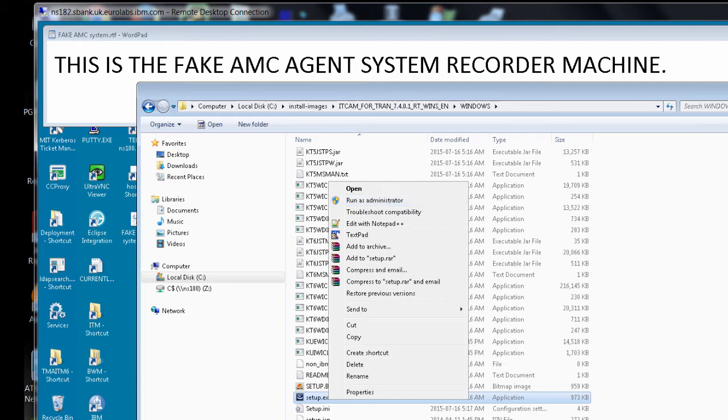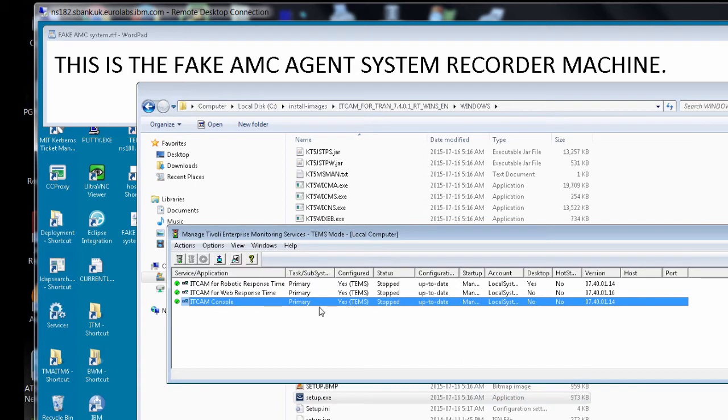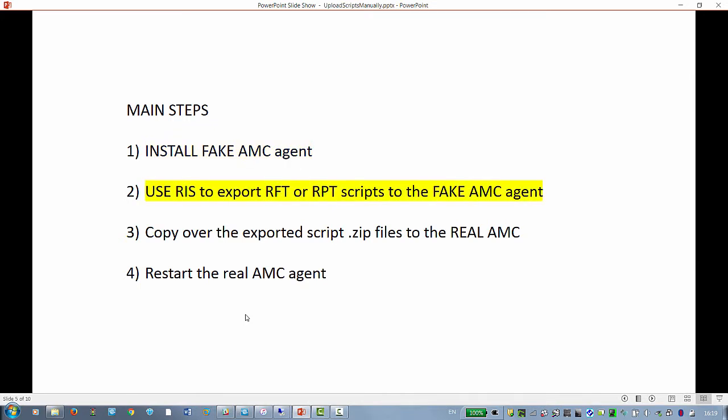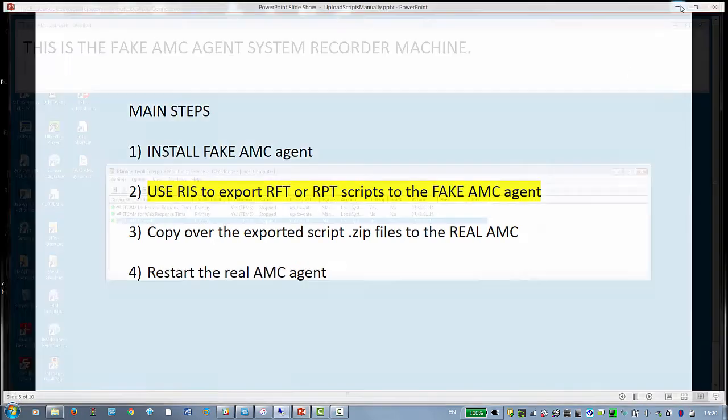Once it's installed, it should appear here in the Manage Tivoli Enterprise Monitoring Service, ITCAM console. For the moment, it is stopped. Okay, now let's go to the next step. We are going to use the Rational Integration or ITCAM4Transaction export, and we are going to export our script as usual, but we are going to export it to the fake AMC agent.